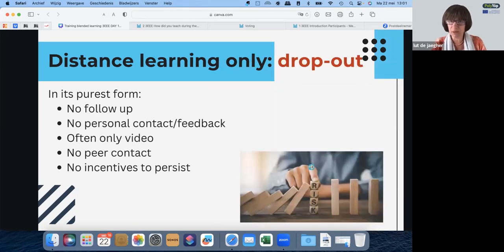But I told you, the chance of dropout is big. Why? That is something we can already take into account also for our courses. It is important that there is a follow-up. Distance learning doesn't have any follow-up normally. There is no personal contact or feedback. You learn the language and you don't see your teacher.